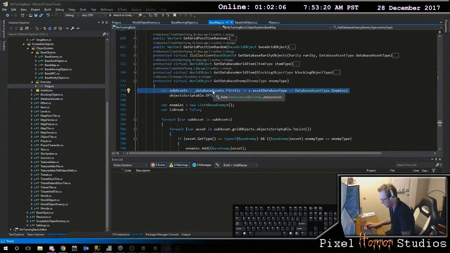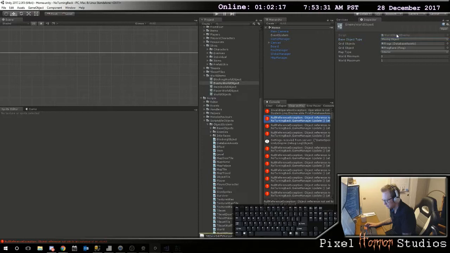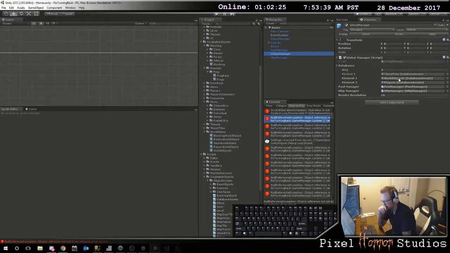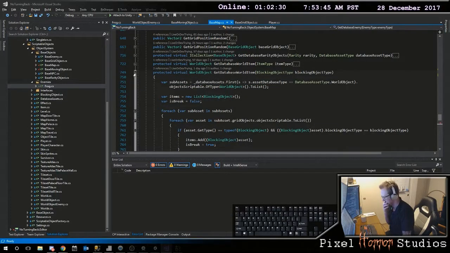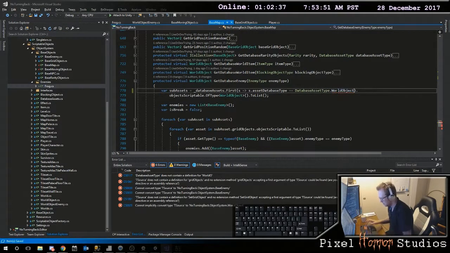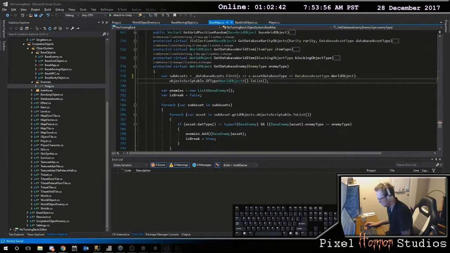Here it says that it couldn't find the database assets where it's of type enemies. Moment. If I look at my global manager, if I look at mine here, it says, oh, it's called world objects. Let's try it again.